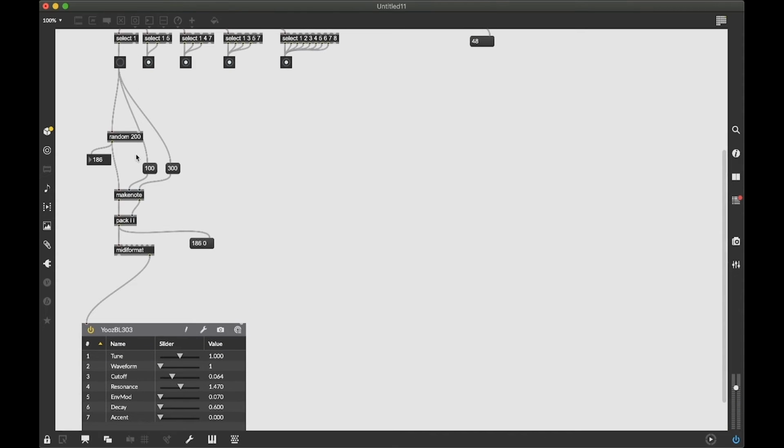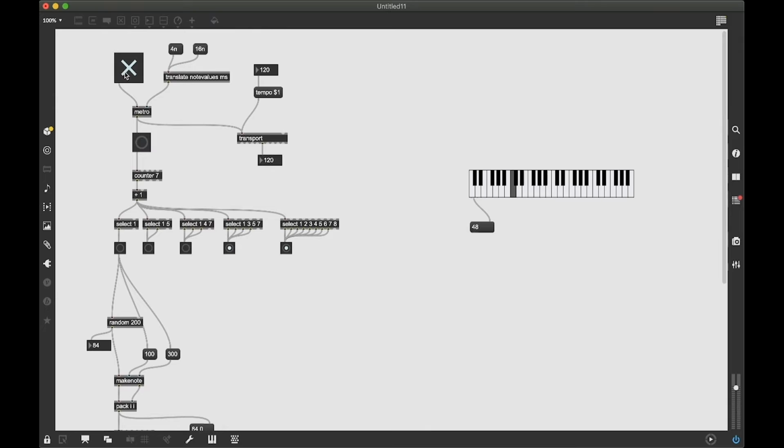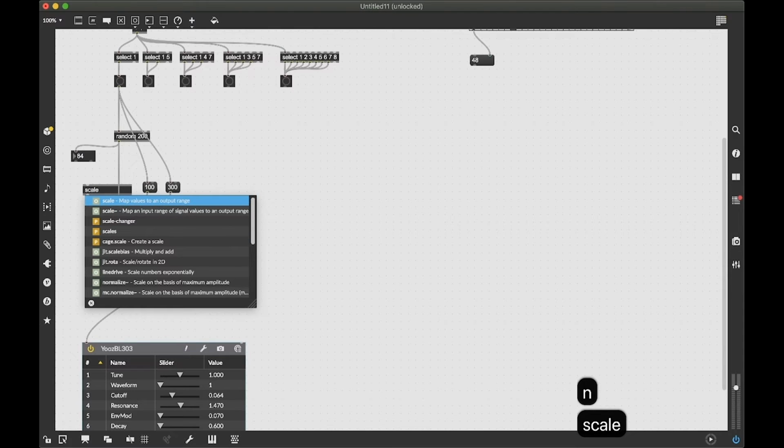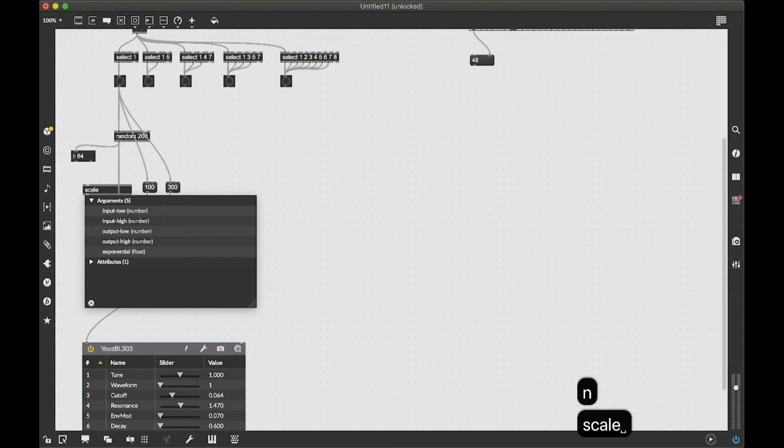As you will see, it's playing very low pitch notes and very high pitch notes. So instead of sending that wide range of numbers, I will create a new object here that is going to be the scale object. The scale object allows me to scale a set of numbers.